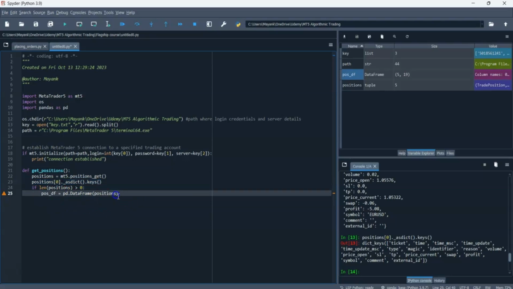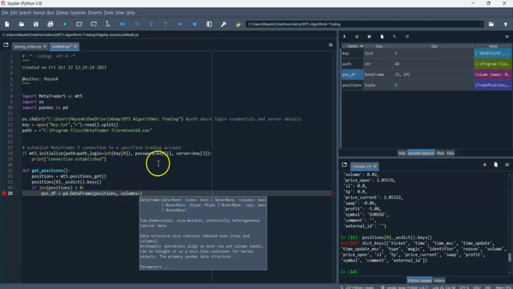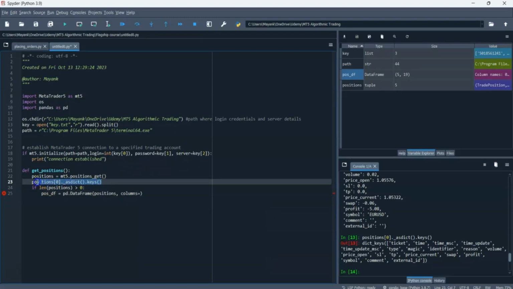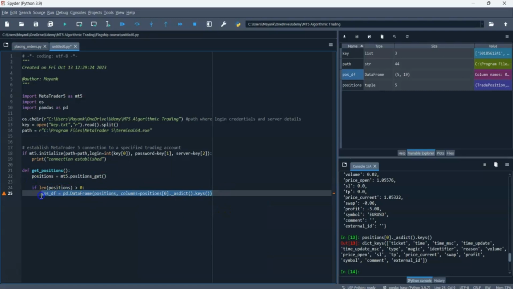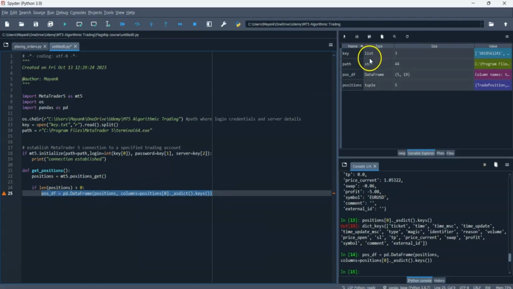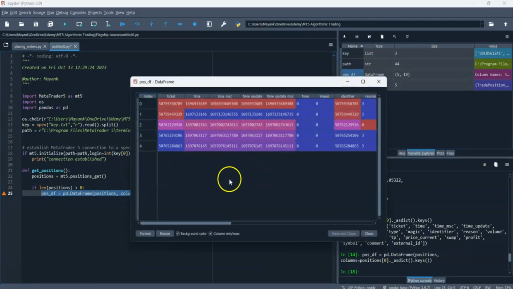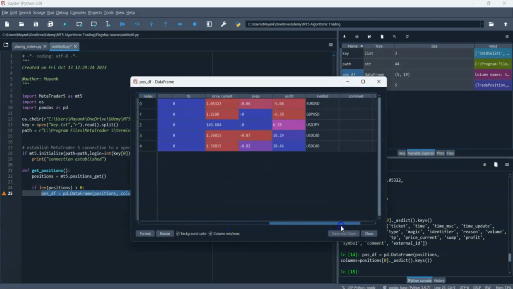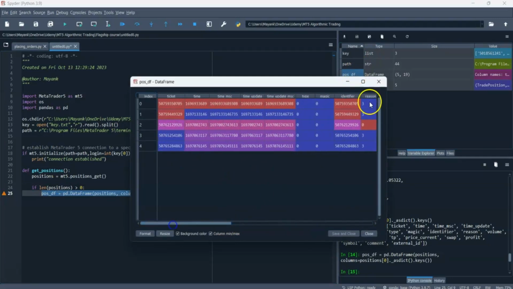So pd.DataFrame, and then columns rather. This is the argument that you have to pass in the data frame to pass the columns. Let me copy this whole thing. Okay, so if I run this now, let's see what happens. So now we have got the data frame with the column names. So this is looking much better.